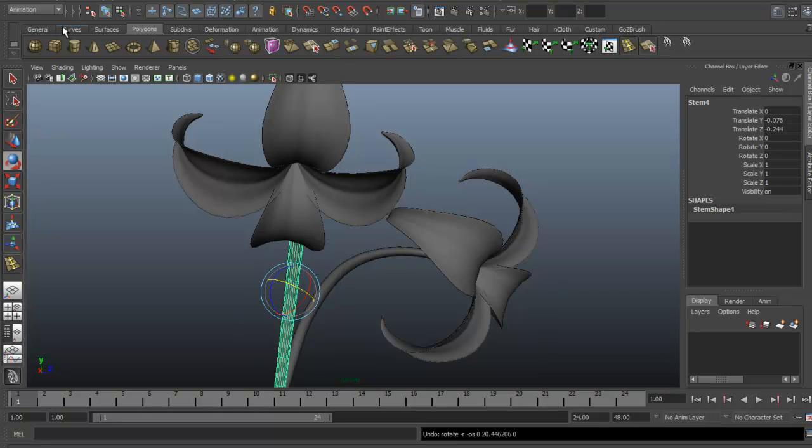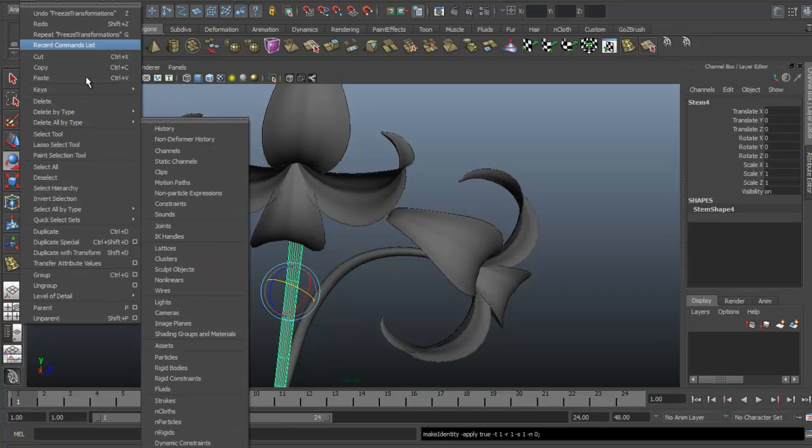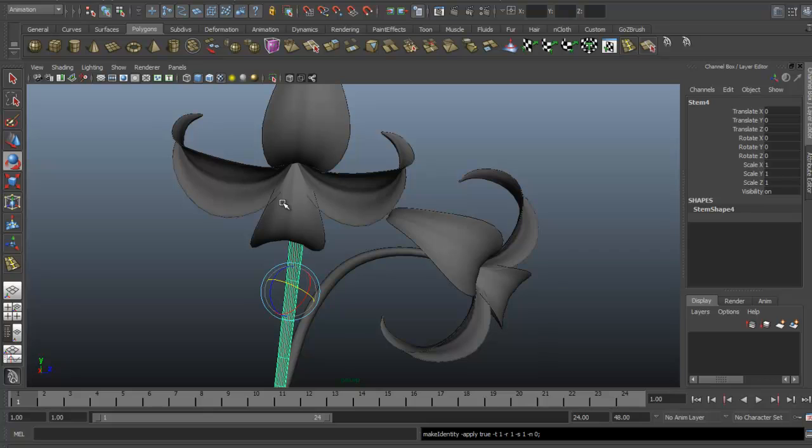See, this is what happens when you don't get rid of this stupid freeze transformation. Yeah, get rid of that. I want to center it. Can you do that? No, it won't do it. Hate when it happens.